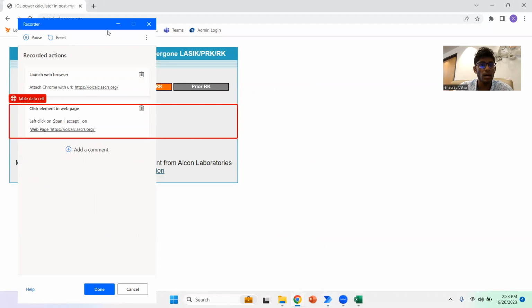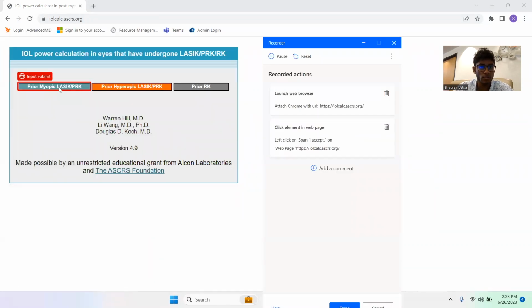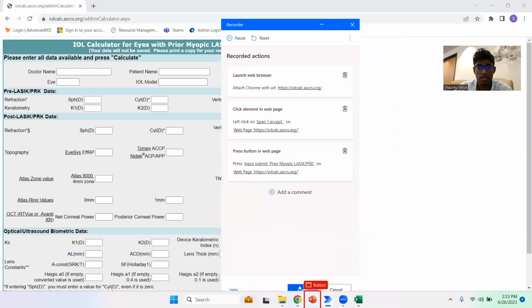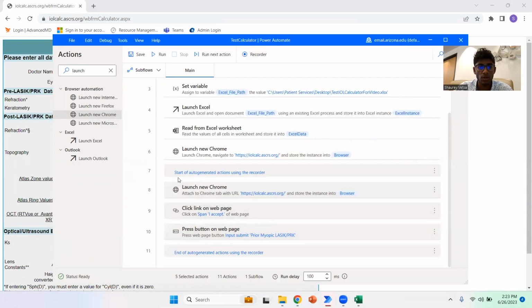And then let's move this over. The next thing I want to click is this one, prior myopic LASIK PRK. So those are the two clicks. That's all I want to do for now, and I'm going to hit done. Now it'll bring it back here, and it's going to throw all of those recorded actions into my flow.